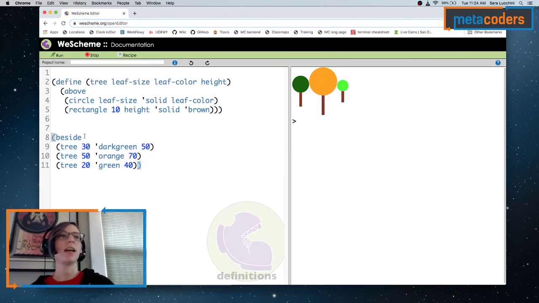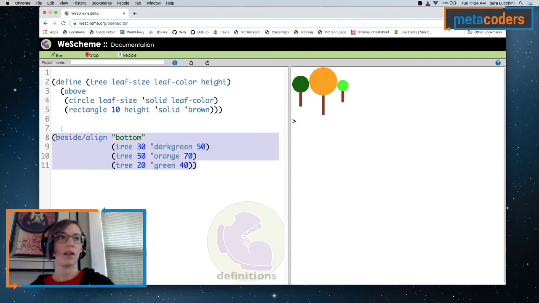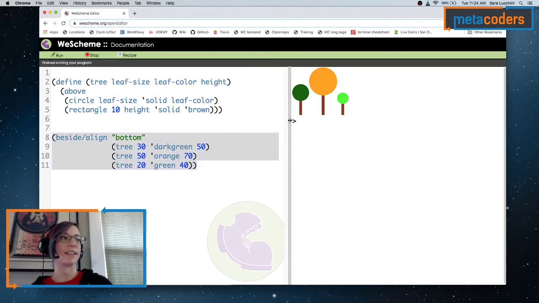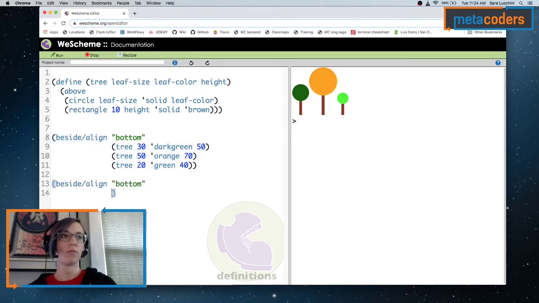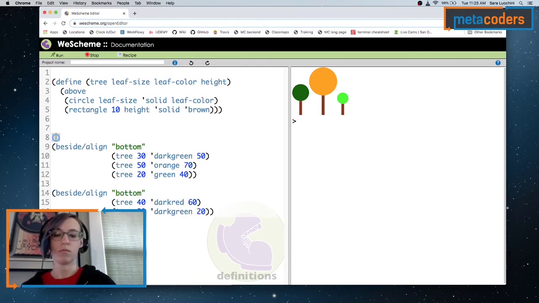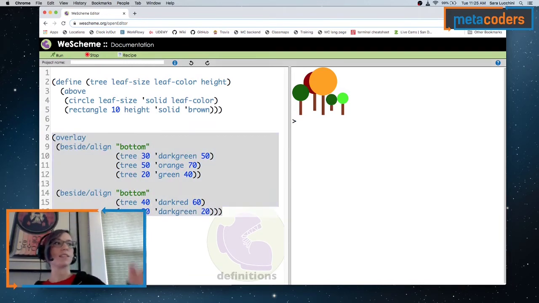Here's a quick trick. I don't like how this is lining up, so I'm going to use something called beside a line and put in bottom. We can see that's going to line it all up by the bottom. Let's add some more trees. All right, let's take a look there.